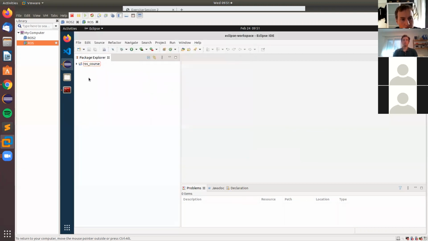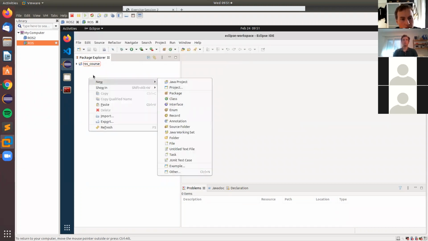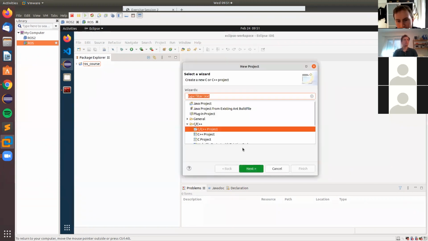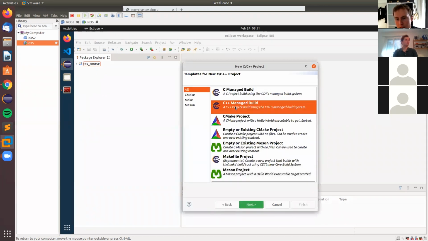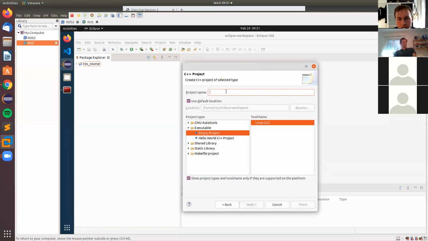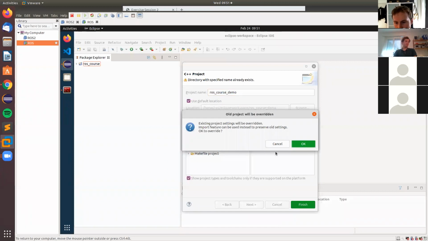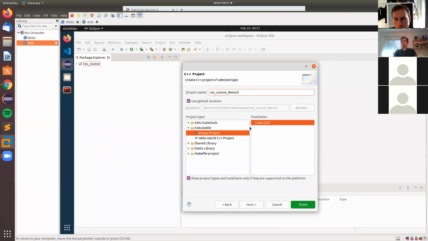Now with Eclipse, you can just make a new project. Select C++ project, and select C++ managed build. I will just give it the name ROS course demo, or whatever. This is just the project name. You can select empty project and click finish. It appears that I already have a project with the same name in my Eclipse workspace, so I will just call it demo 2.